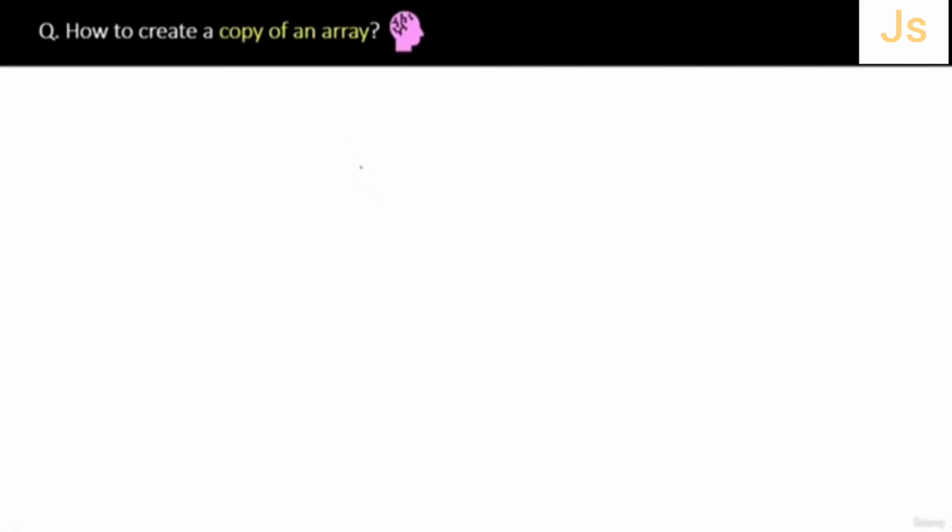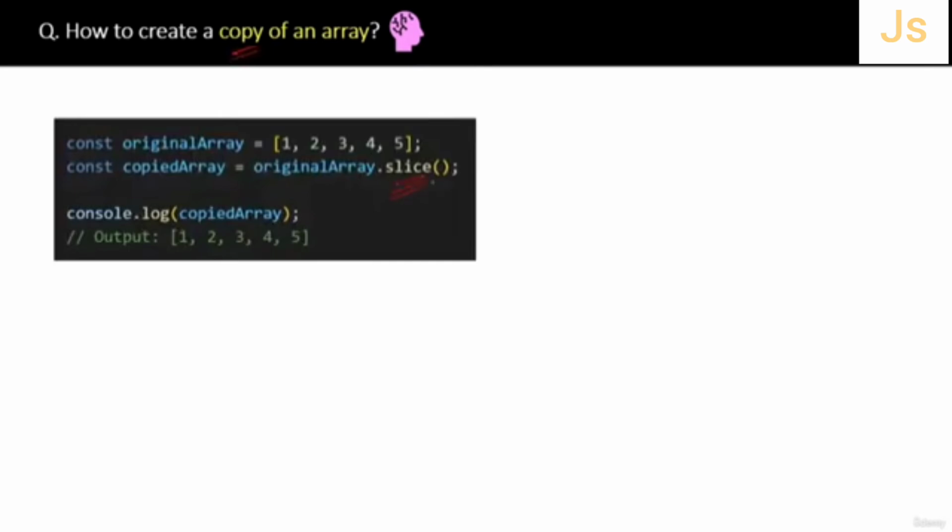How to create a copy of an array? There are many ways to copy an array, but I think the simplest one is the slice method of the array like this. Just use this method without any arguments and you will get a new copied array from the original array.